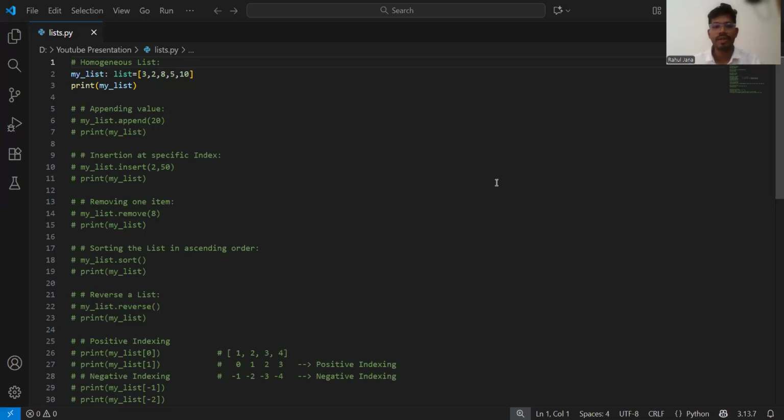Friends, today I will discuss lists in Python. At first, I am explaining the homogeneous list. Homogeneous means the list will consist of similar types of data. That means it can be integer type, it can be floating type, etc.